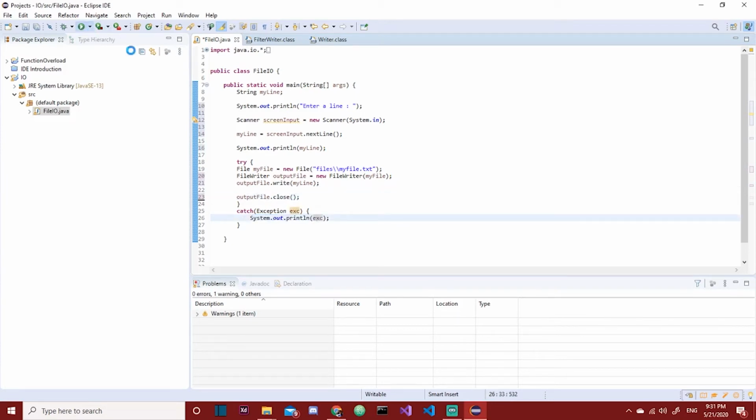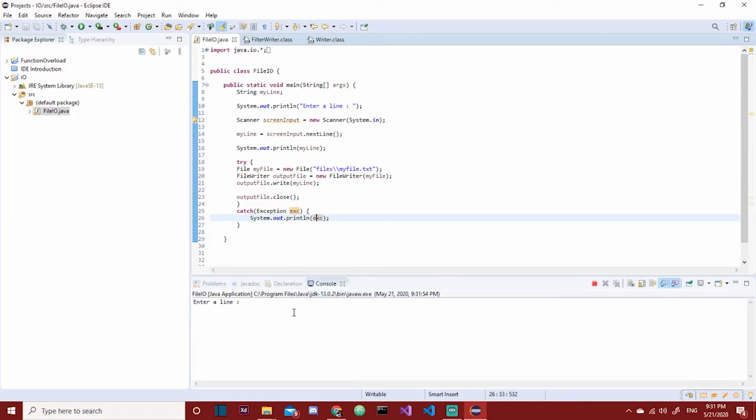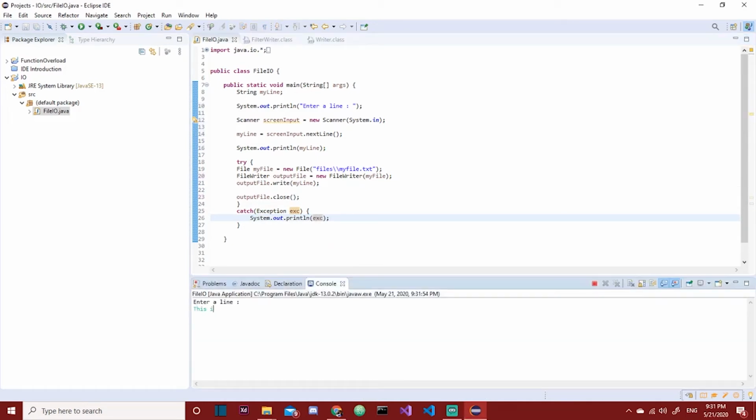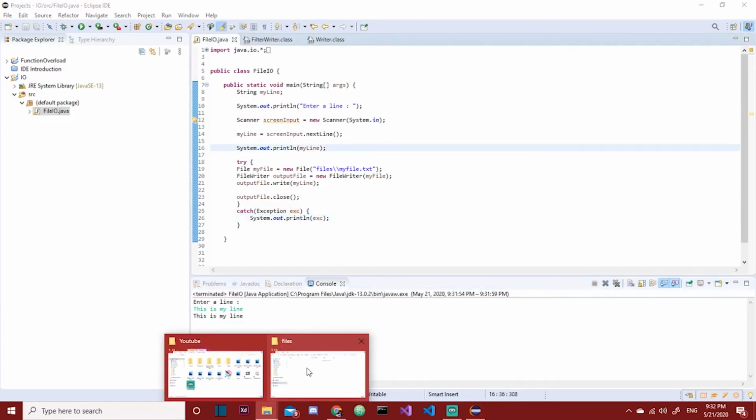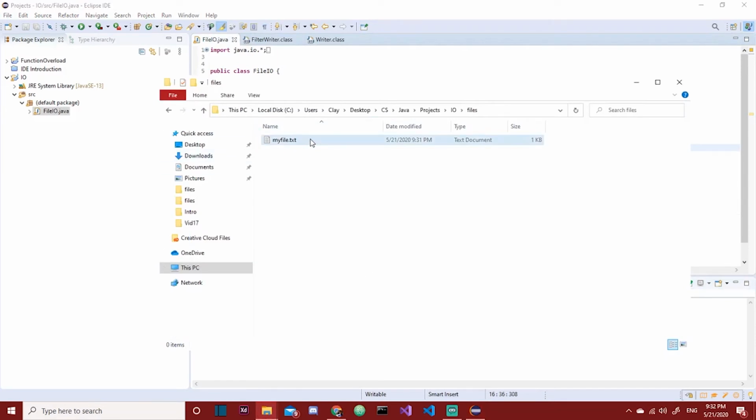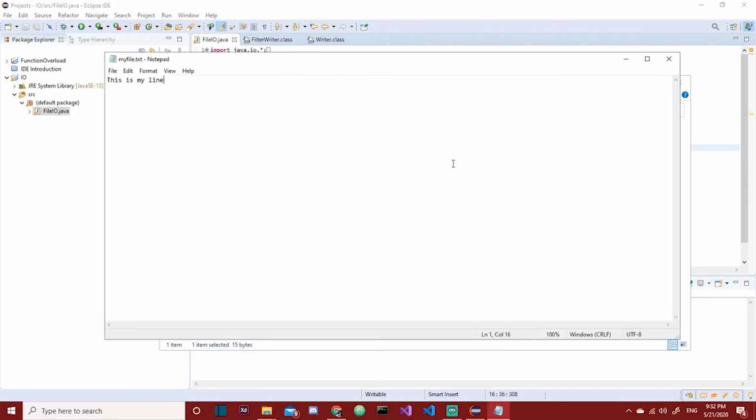So let's go ahead and run this, and it'll ask us for a line. So I'll say this is my line, and hopefully, yeah, it prints this back to us because I put that line in there, but it should have printed it to a file as well. And there it is. Awesome.